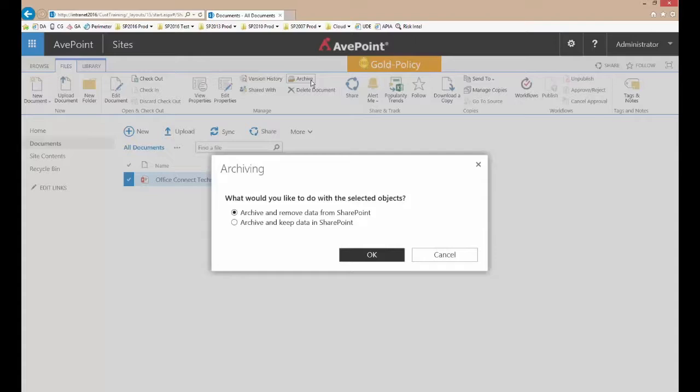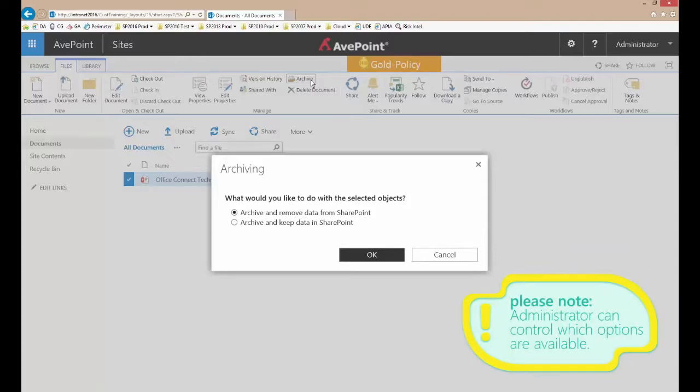In the archiving box, you will see your options for archiving that content. Please note, administrators can control which options are available. So if you go into this box and don't see one of these two things that you see in this demo video, that's because that feature has been disabled.